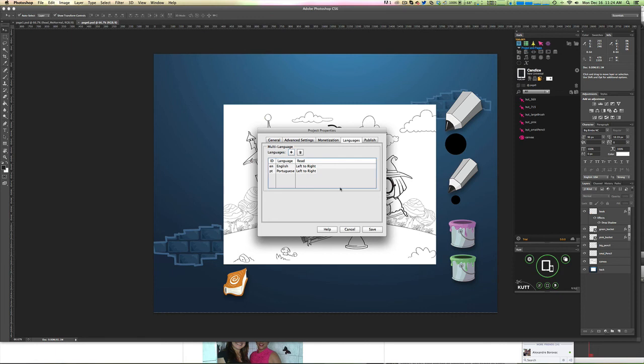And like always, you can always select a language and press the delete button to remove it. Only use this tab if your project will have at least 2 languages. If it only has 1 language, you don't need to set anything.